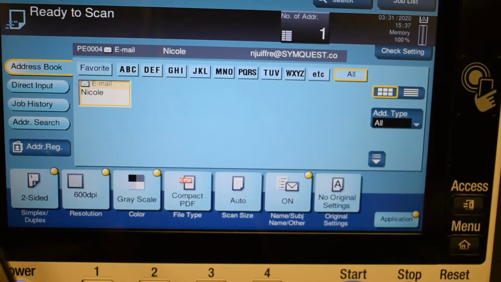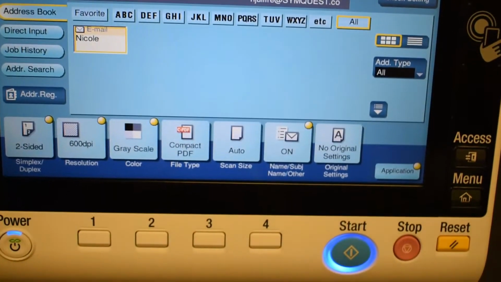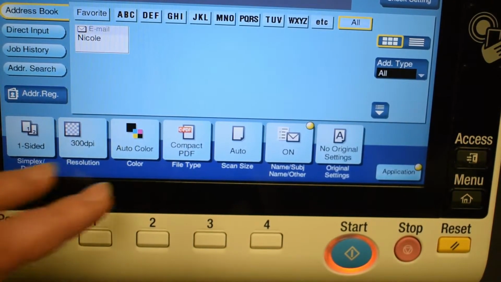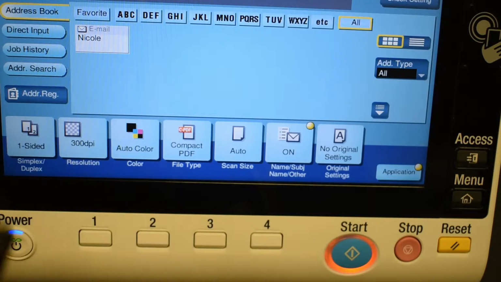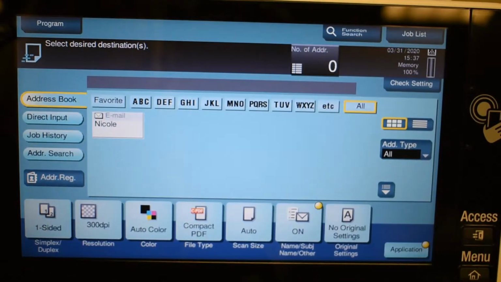Now we've played with multiple buttons with scanning, so if you wanted to reset it, you'd want to hit this reset button. On the other copier I was working on, the reset button was on the panel. Just really depends what model that you have. And then same thing here, you can see there's a program button up here.